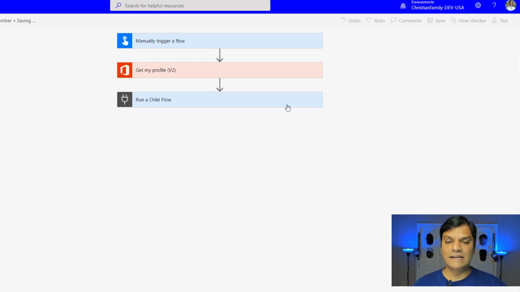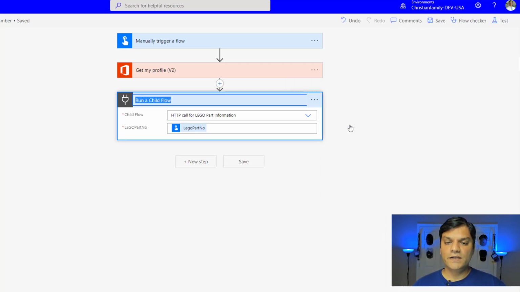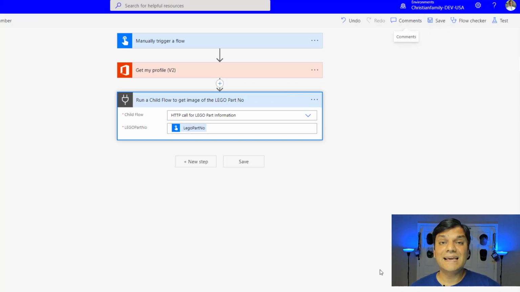Also, I'll do a little bit of renaming. I'm going to click on rename over here, and I'll say run a child flow to get image of the Lego part number, right? So I'll do that, and I'll save it. Now I've got to go ahead and change the second child flow. I've got to manipulate that a little bit. Well, let's go take a look at that.